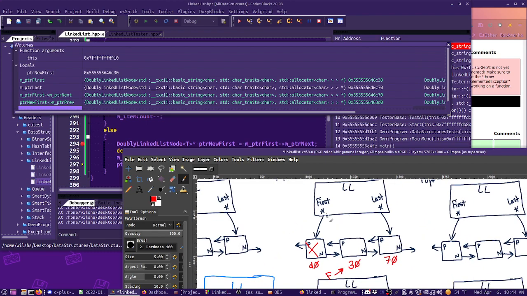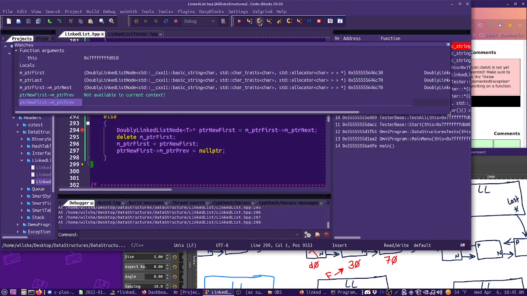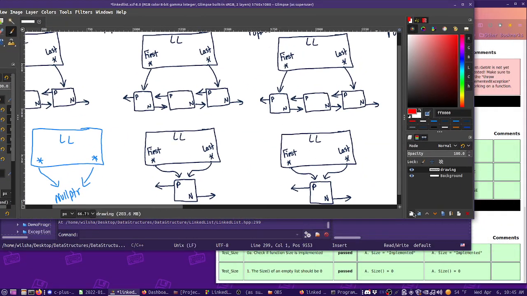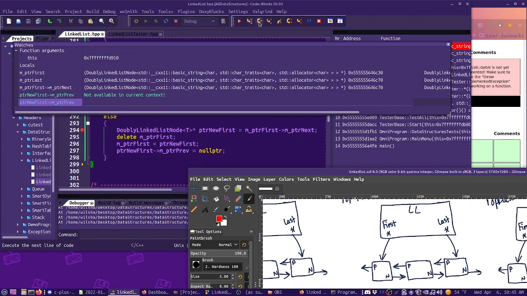So we have this pointing this way. This is still pointing to this memory address, which we don't want. So then we are going to delete that. Okay, so the first item being removed was successful for the pop front. So let's see what happens with the next one. Yes, this is how you debug. It just takes a bit.